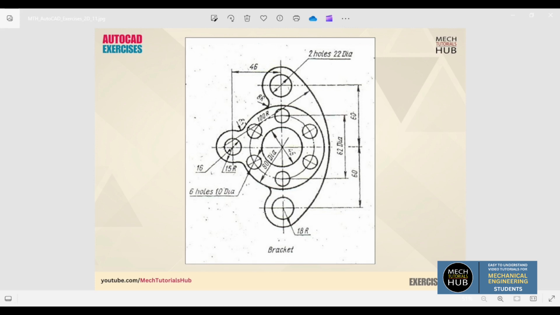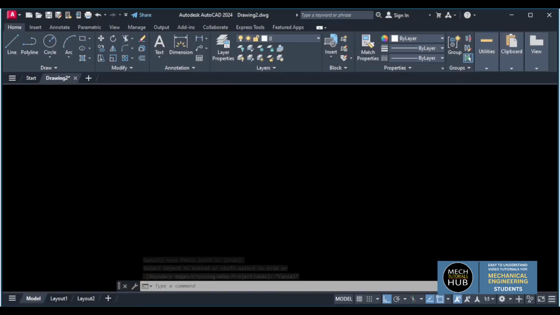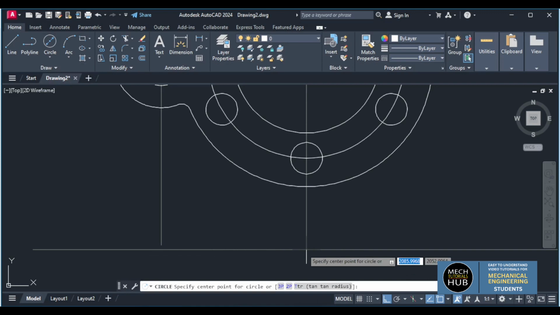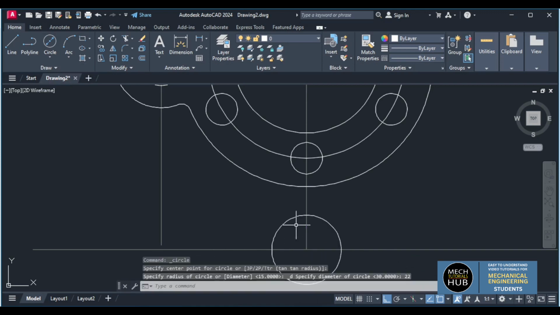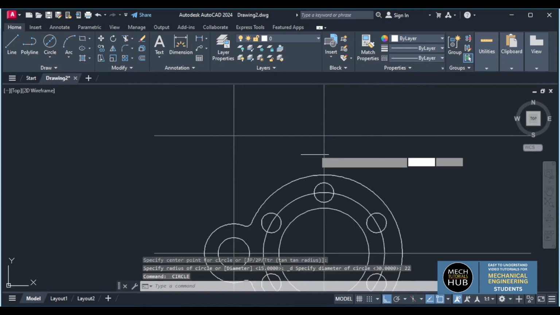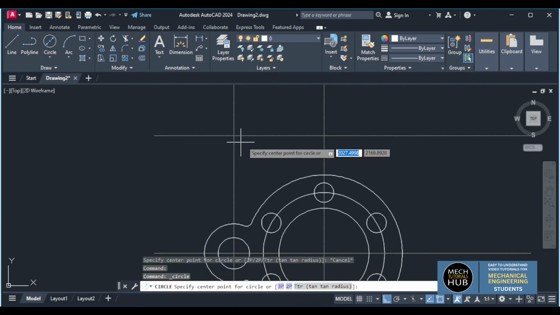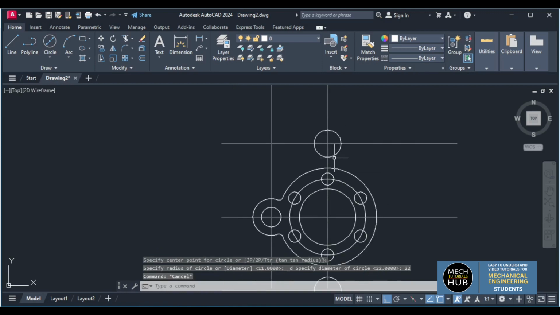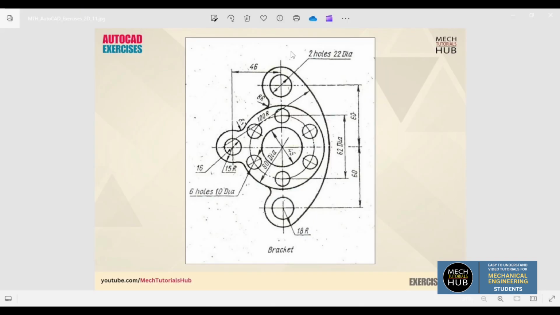and 2 holes of diameter 22. So let me take a circle of diameter 22 and one more circle here of diameter 22. These are the 2 circles. Okay, there is one external circle also.